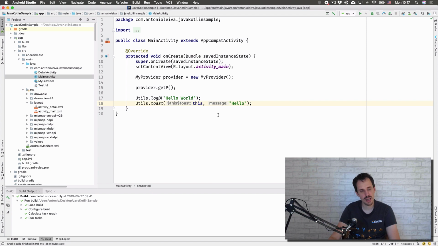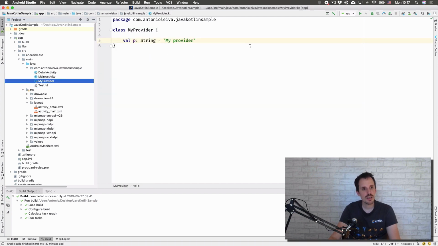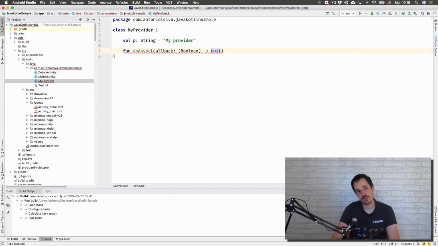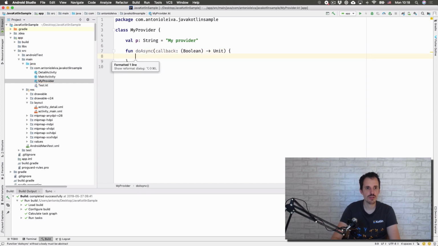So this is extremely helpful when we are writing Kotlin code and using it from Java. Another one would be the lambdas. Let's say that we have in this provider a function that is called doAsync, and we have a callback here that returns a boolean if everything went okay. If everything went okay it will return a true and otherwise a false. So let's say that this does whatever and then calls the callback to inform with true, let's say.